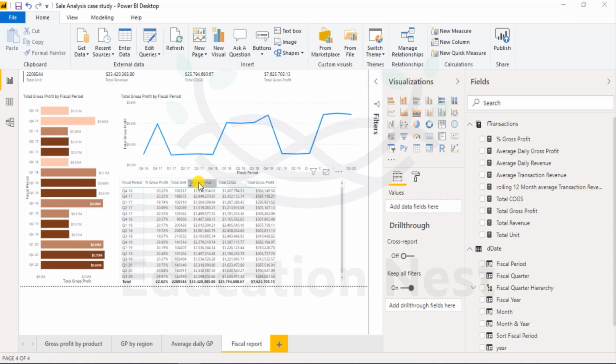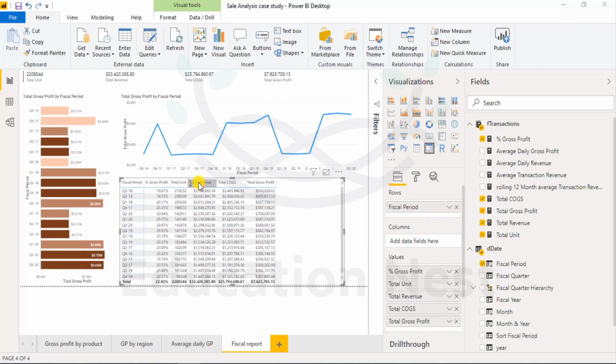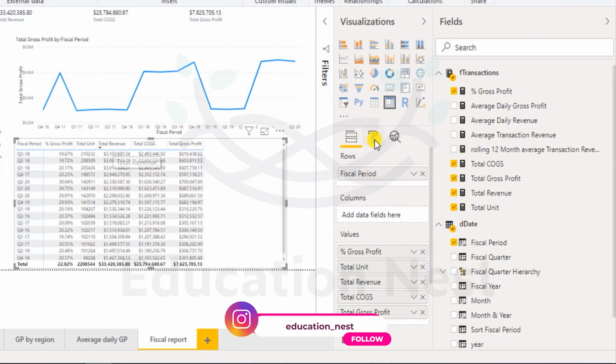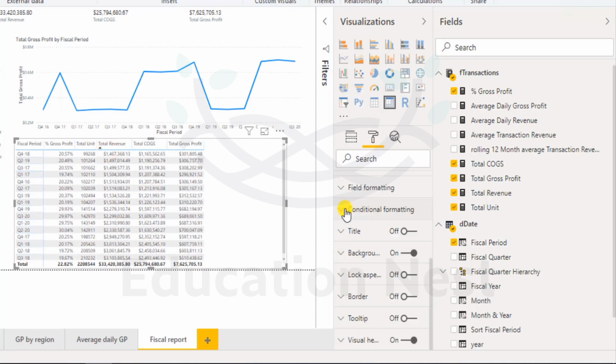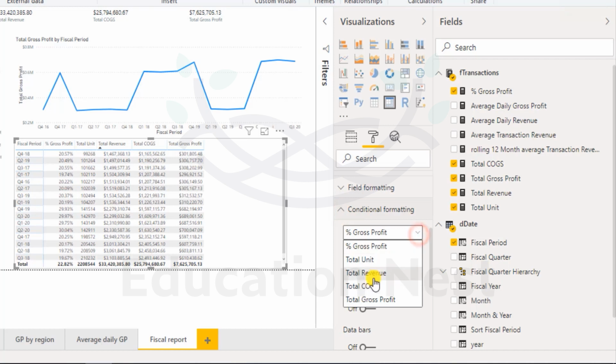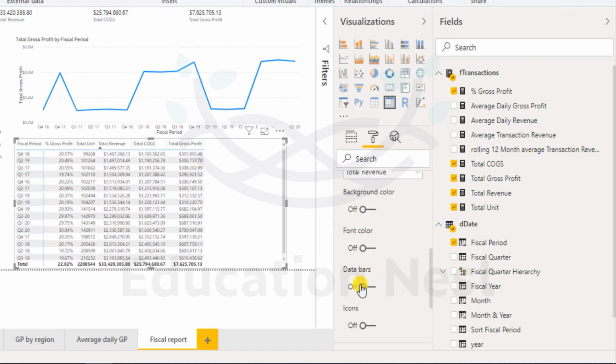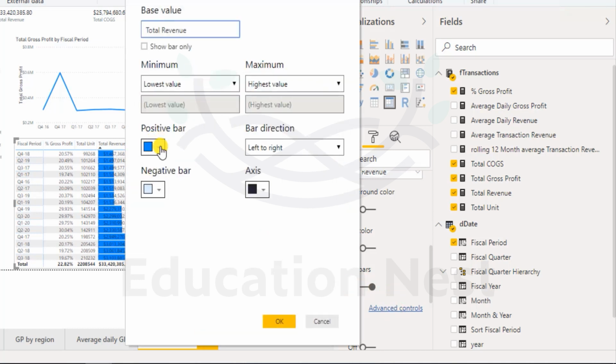matrix. If you want to apply any conditional formatting, for example, if I want to reflect total revenue and add a data bar, you just select the table, go to the format tab, select conditional formatting, select total revenue and click on data bar. So it will show you. If you want to apply color also, you can change it.